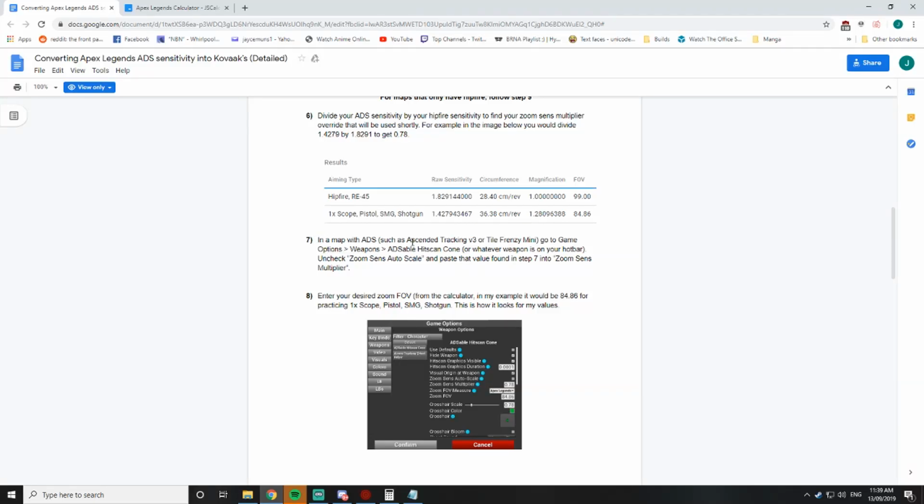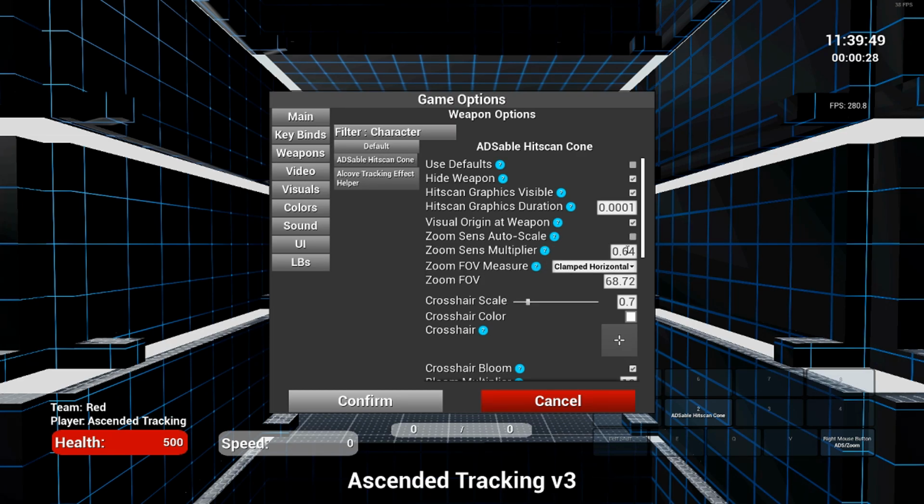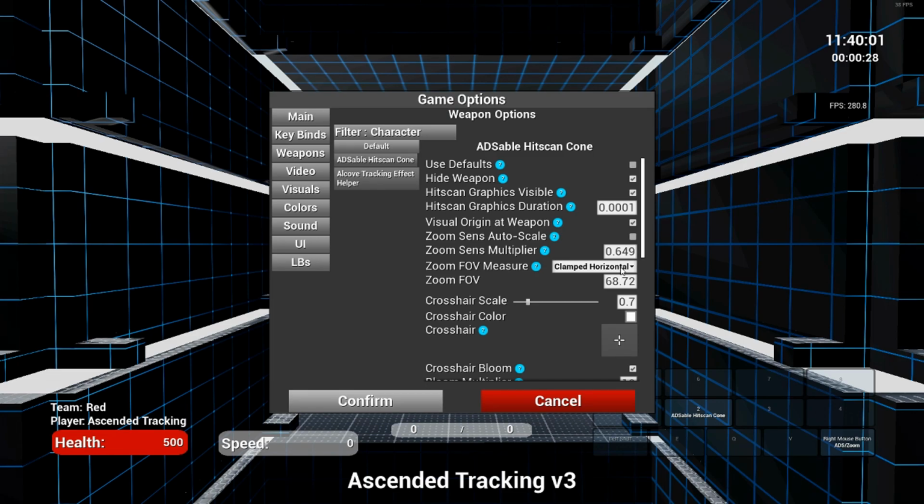into a map such as Ascended Tracking V3 or Tile Frenzy Mini and go to Game Options, Weapons, ADS Hit Scan Cone, and uncheck Zoom Sens Auto Scale and paste that value found in step 6 into Zoom Sens multiplier. We're going to do that right now. So it says here, Zoom Sens Auto Scale. It wants us to uncheck this. I've already got the number added in, so it's 0.649. Done. Now we can go back to the guide.